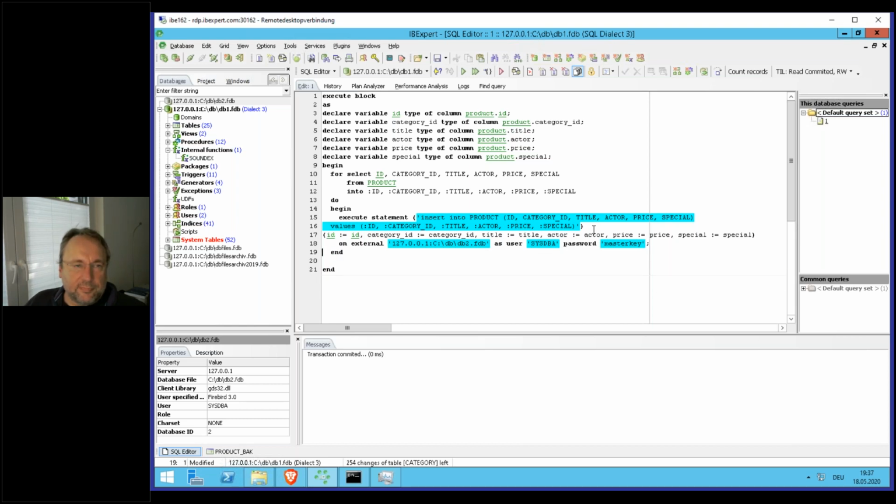So we do not want to delete anything. We just want to copy the data to the second database. So let's try to start that and find out how long it takes to transmit 200,000 records.